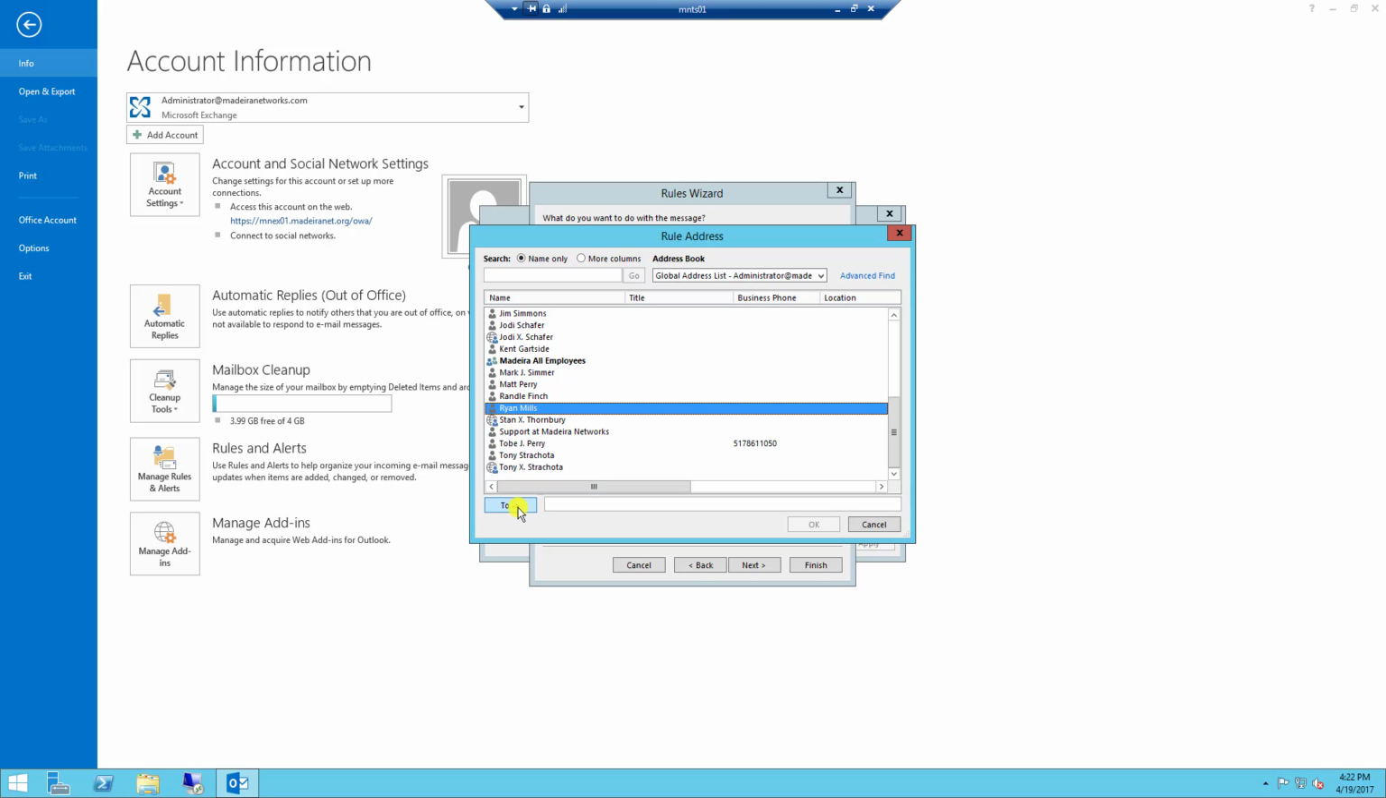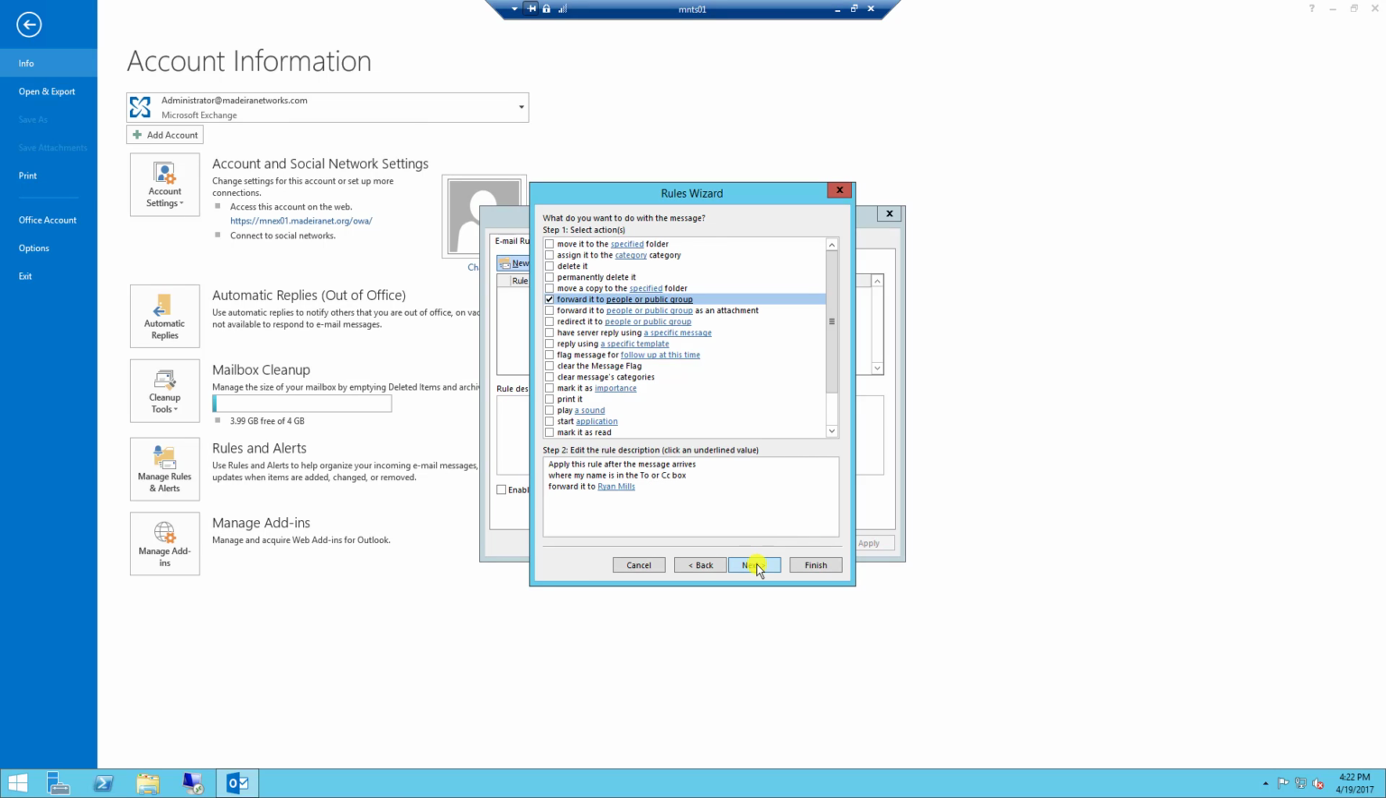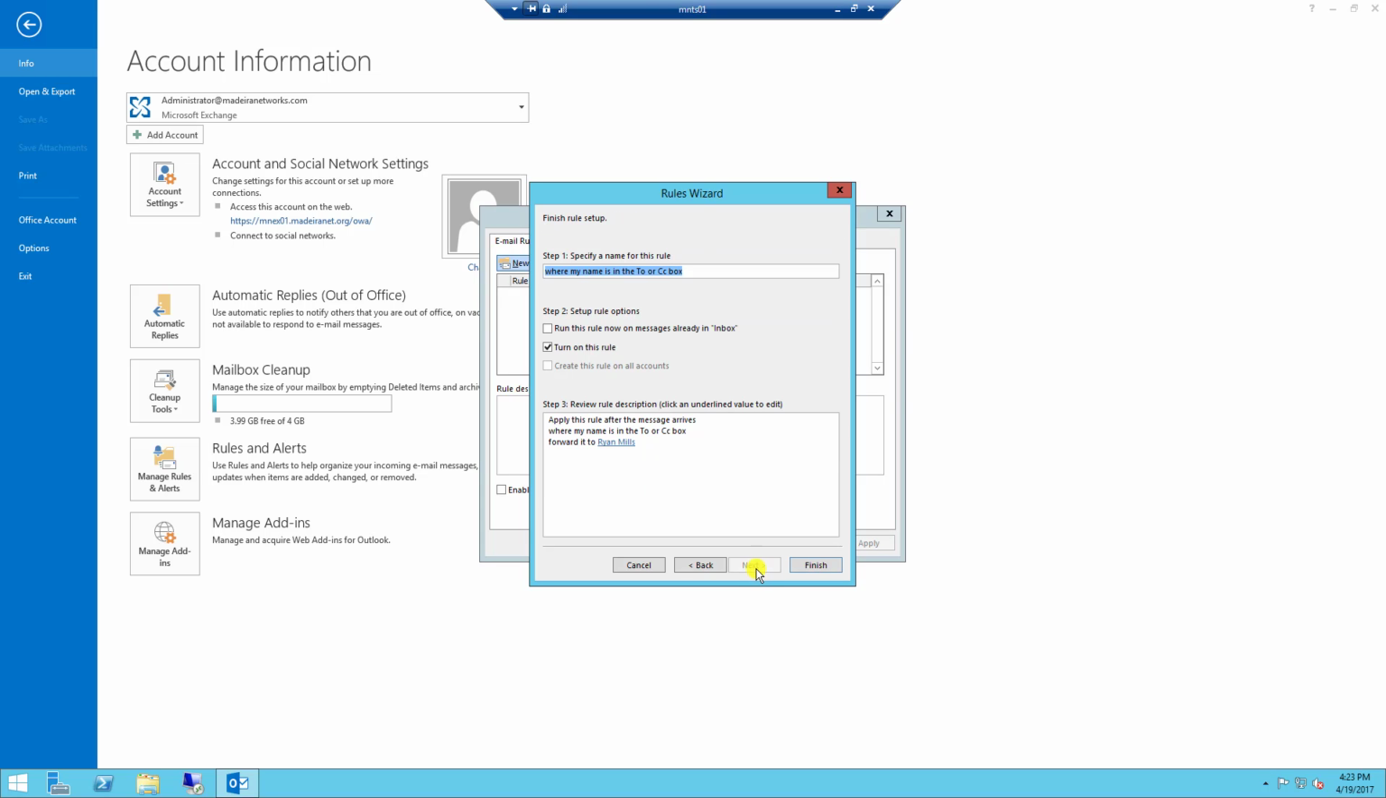Once you've selected the name, go ahead and click on the To button here and it'll put it in this box, and then you can click OK. And then we hit Next. And this brings up another exceptions window. Usually leave all these blank, but if you want to read through them, you can kind of see there's some very specific things you can change in here. We're going to go ahead and skip this part though and hit Next.